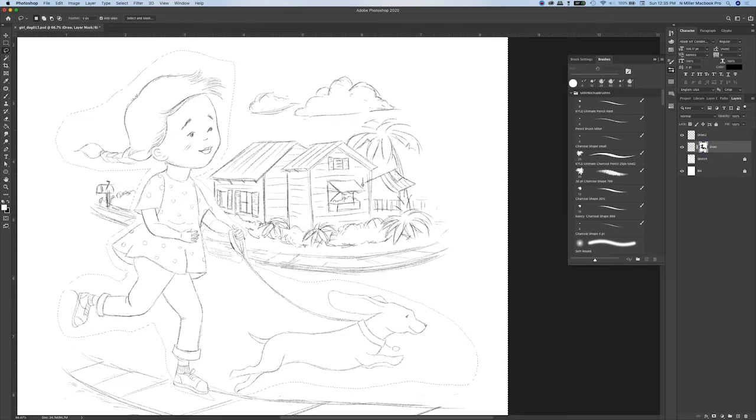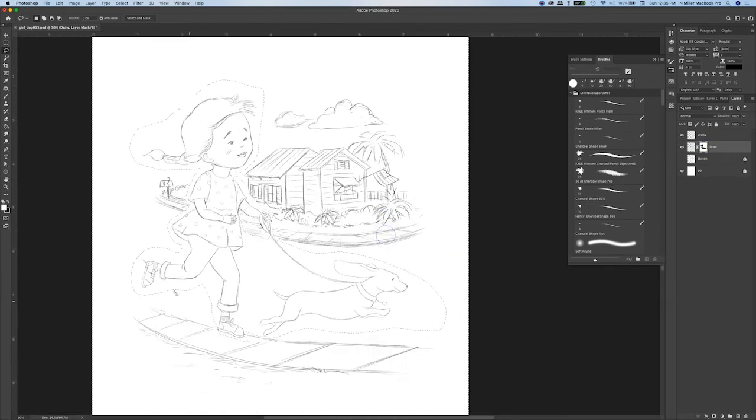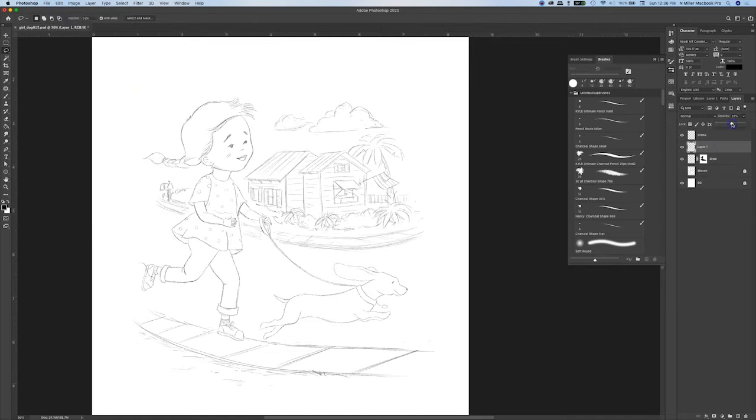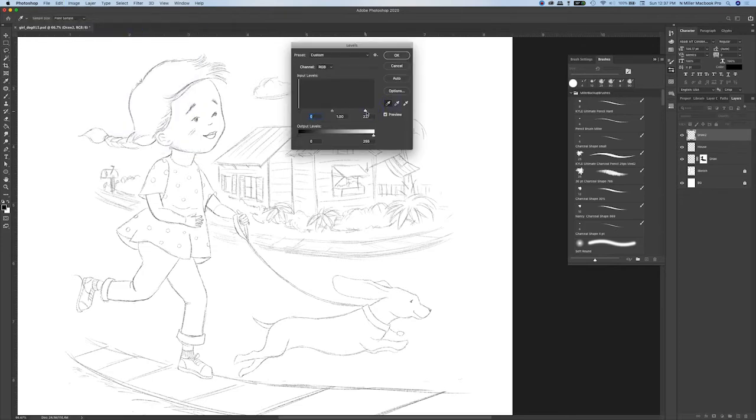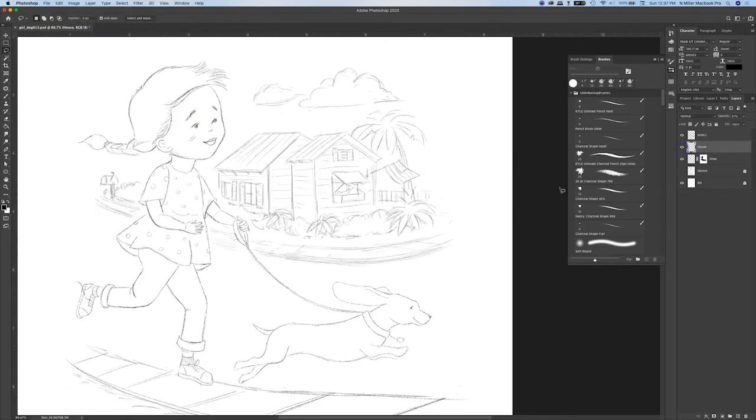Now I'm selecting the girl and putting her on a separate layer. I basically masked her out from the actual original sketch that I did. This gets a little bit wonky and complex because I'm trying to fix the sidewalk, so you'll see me adjusting things.